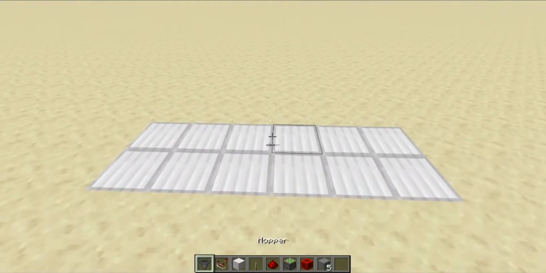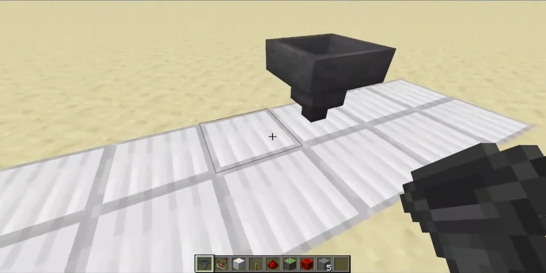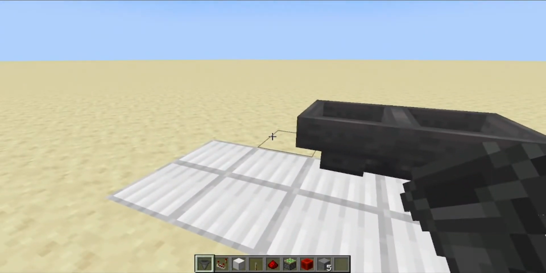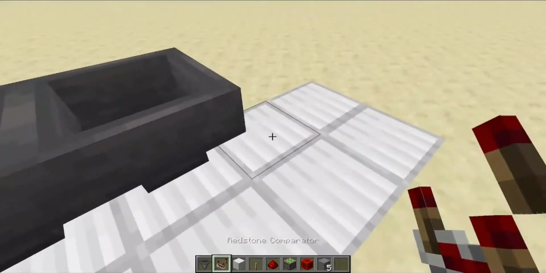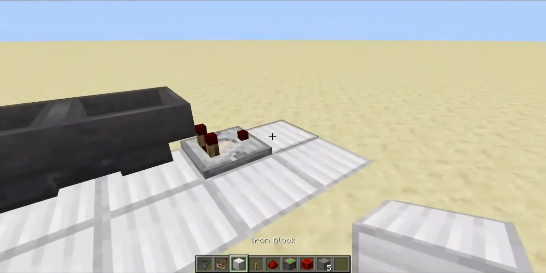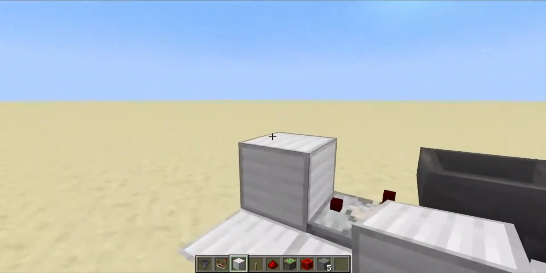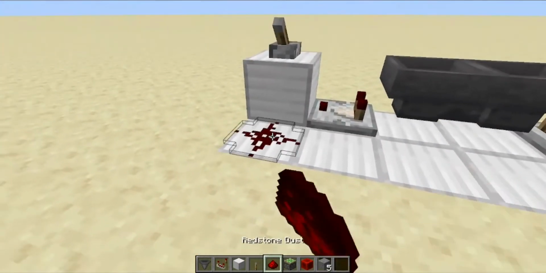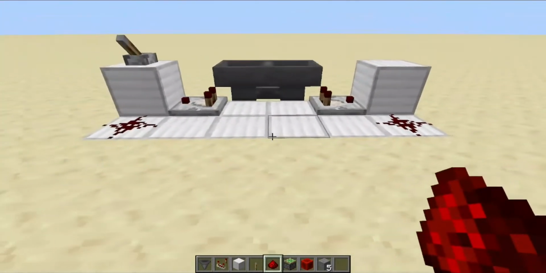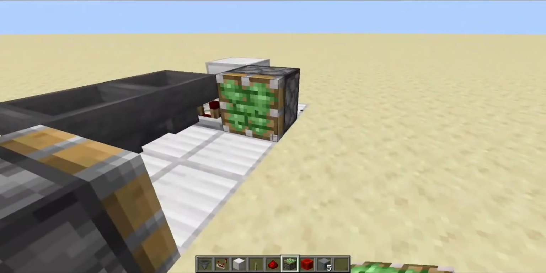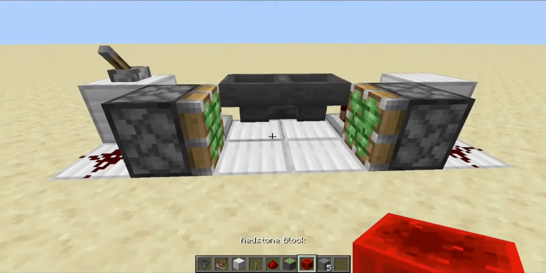To build this, place 2 hoppers facing into each other, with a comparator coming out of each side, each going into a block. Place a lever on one of the blocks so you can turn it on and off, and place redstone dust in front of each block. Place 2 sticky pistons facing each other, with a redstone block in between.